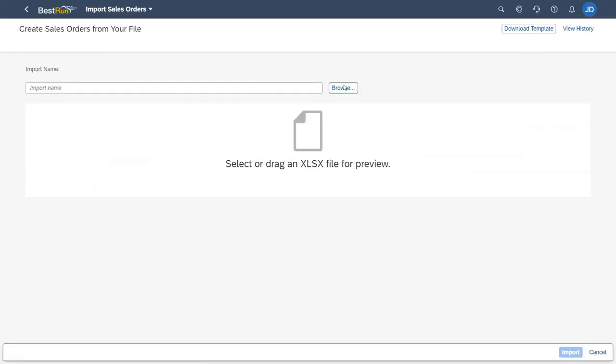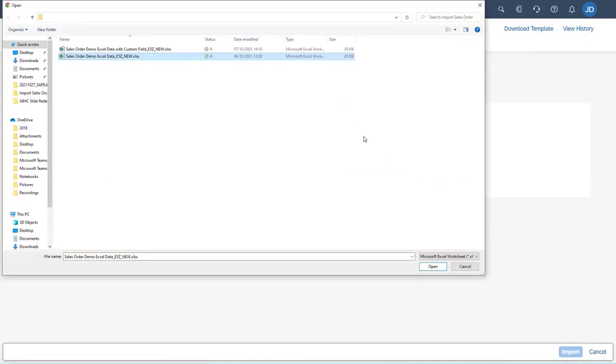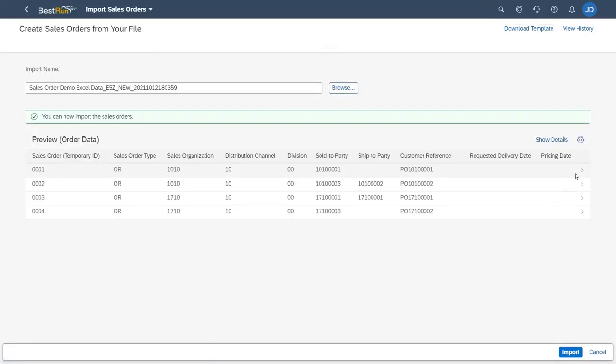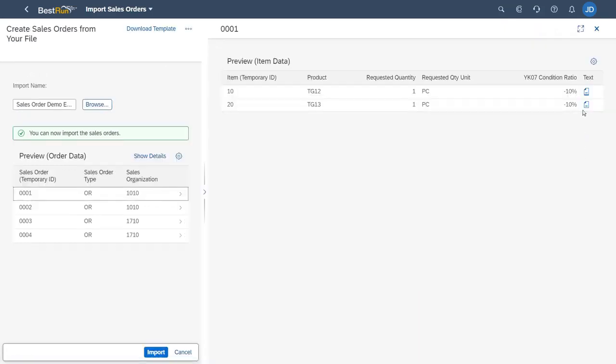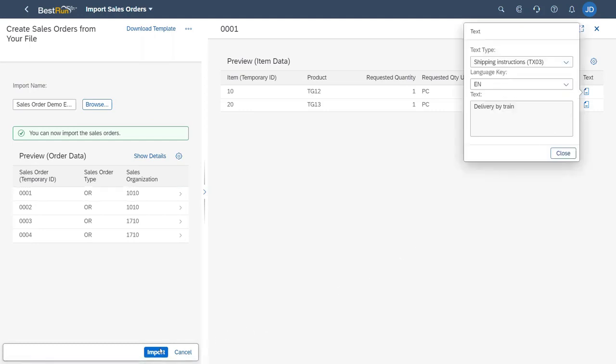Back in the system, Kate uploads the spreadsheet and reviews the imported data in a dedicated preview screen. Here, Kate can examine order details to ensure that the detailed order item data, such as product, quantity, customer discount, and text instruction, is complete. She then imports the data.